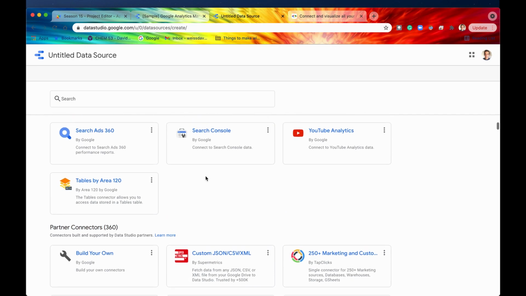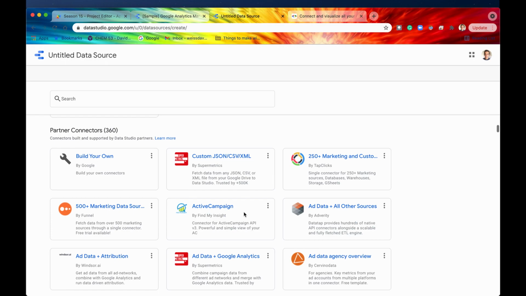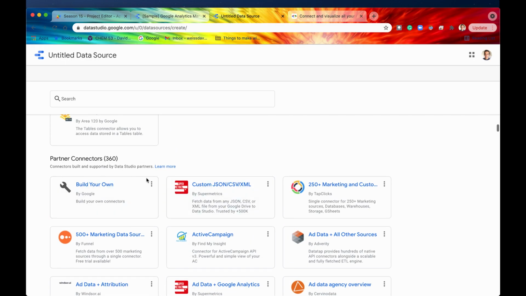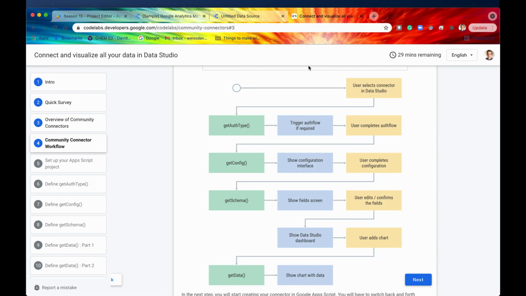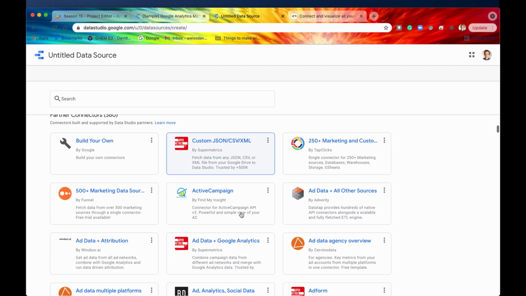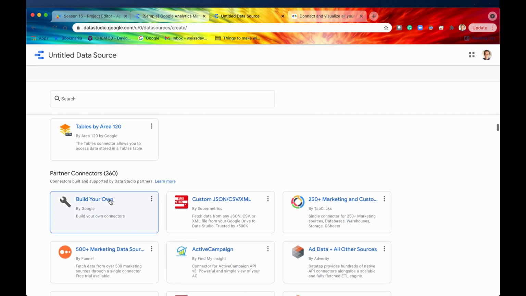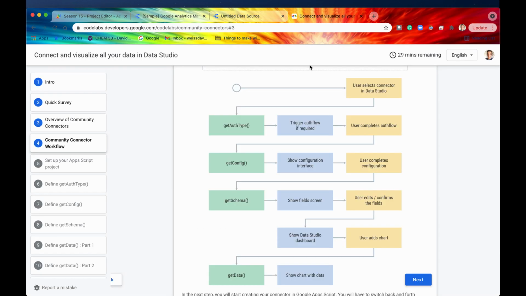But let's say that you couldn't even find your data source amongst these community connectors or partner connectors, then you can go out and build your own. So let's look at the process flow of a custom-built community connector. Here is what happens whenever you are connecting to a custom community connector. The user will select the connector in DataStudio. So they'll come up here and select any one of these, or if it's your own, they'll select yours. Then the first function that DataStudio is going to look for in your community connector code is getAuthType.